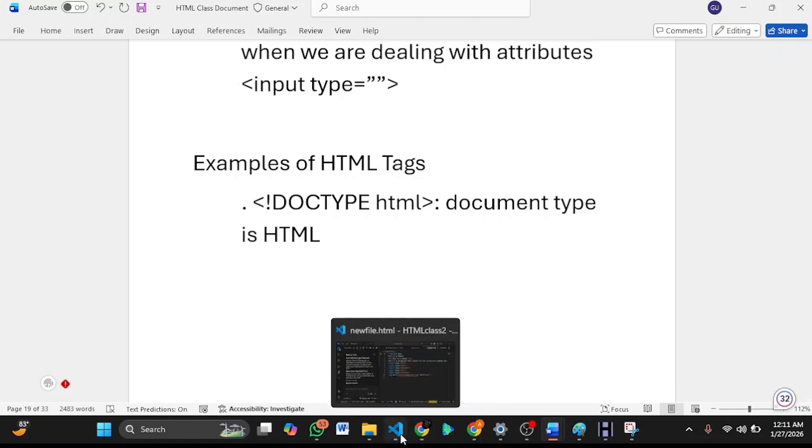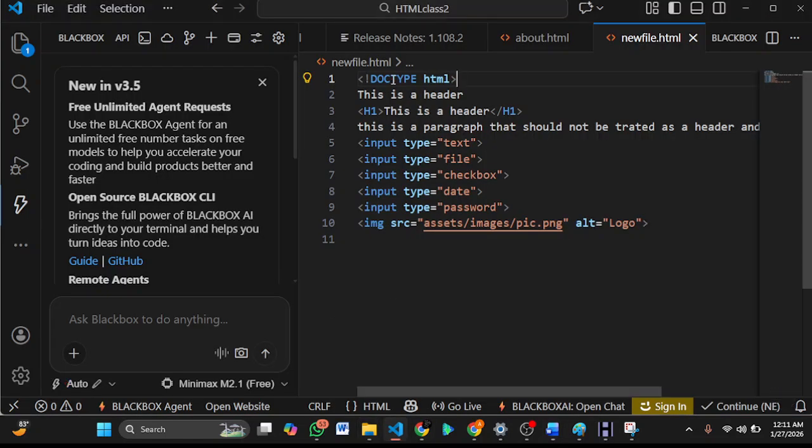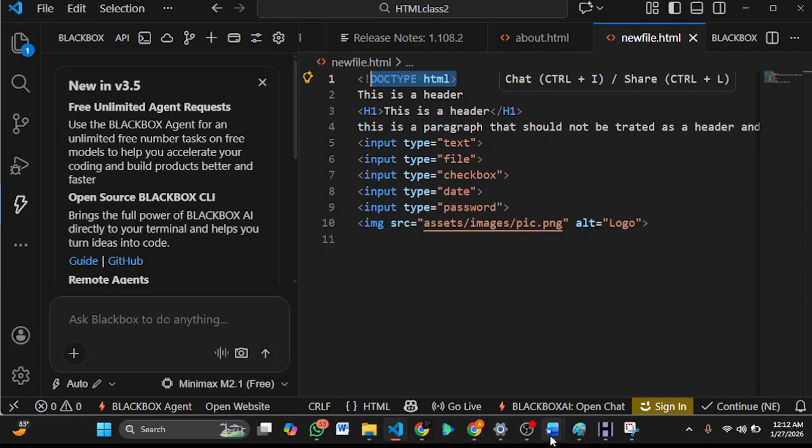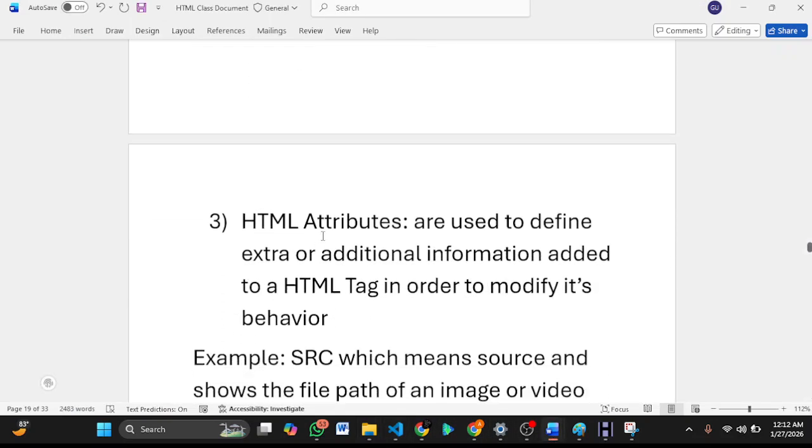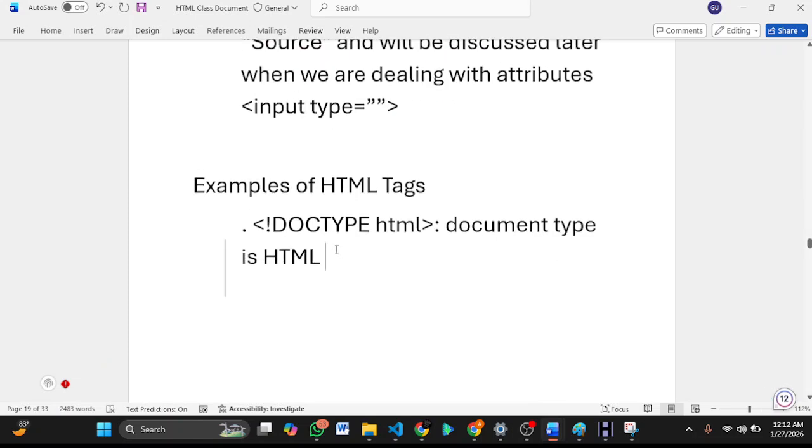You come here to our VS Code and check it out. We'll see that it gives that description over here. So it's just a document declaration. The document type is HTML. Another popular one we have here is head. We have other popular ones like body and much more. In our next class we're going to explore most of these tags, the most commonly used tags. We're going to play around with them in our next class.